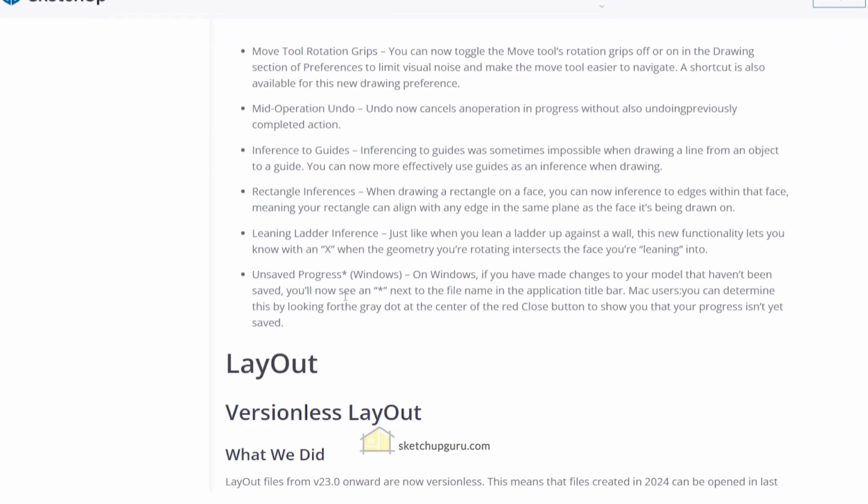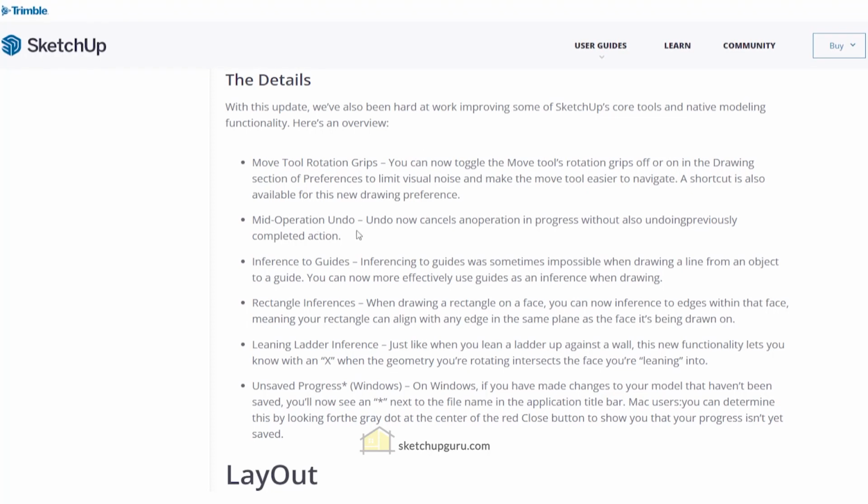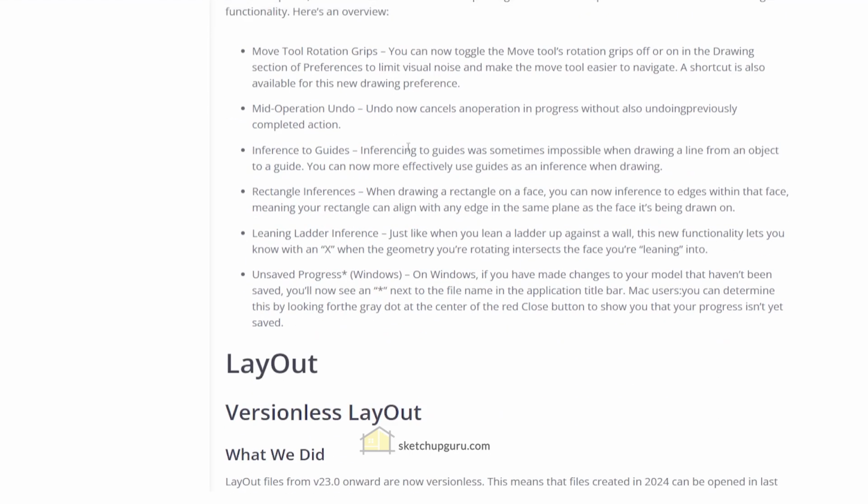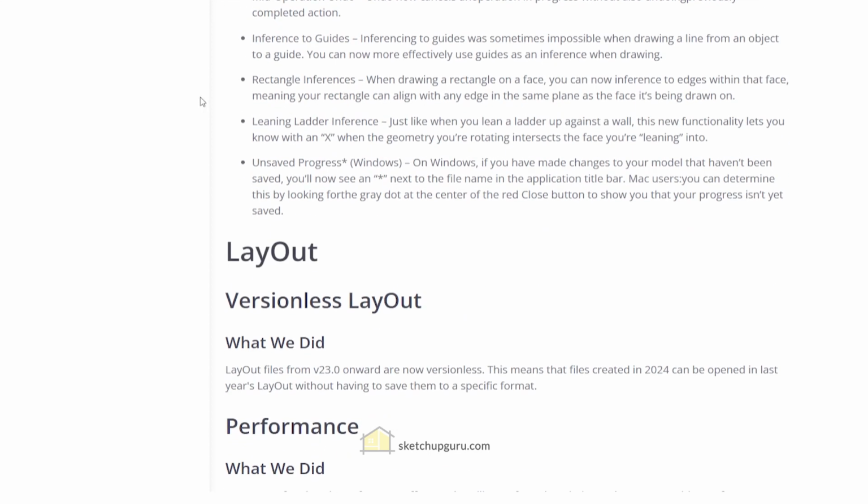And they've also improved some of the core tools. For example, they've removed the rotation grip, which you can actually switch on and off in the settings. We also have mid-operation undo, which is, I feel, a very useful feature to have. Inference to guides is also a pretty useful feature that we will look at. And rectangle inferences, leading ladder inferences, all of these are very useful updates to SketchUp.